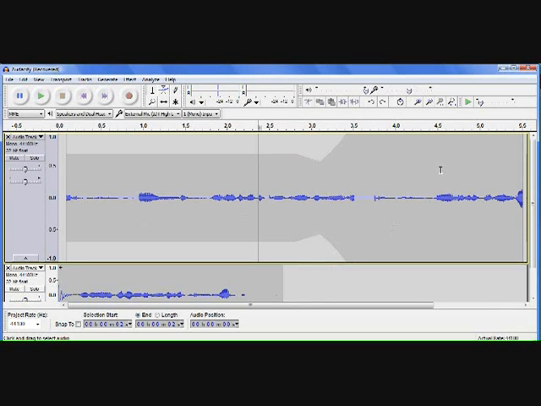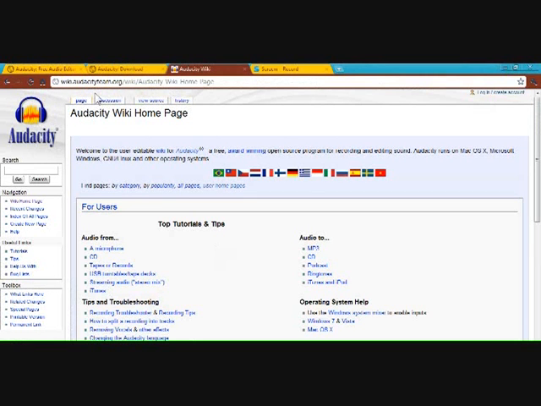So yeah, that's all of the buttons in Audacity. Next time I'll be going through these tabs and showing you what they do. If you need any more help, go on their website, which is wiki.audacityteam.org, and that's got loads of help and tutorials there.